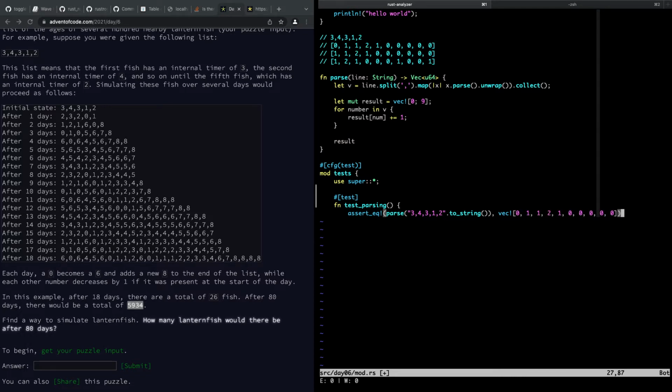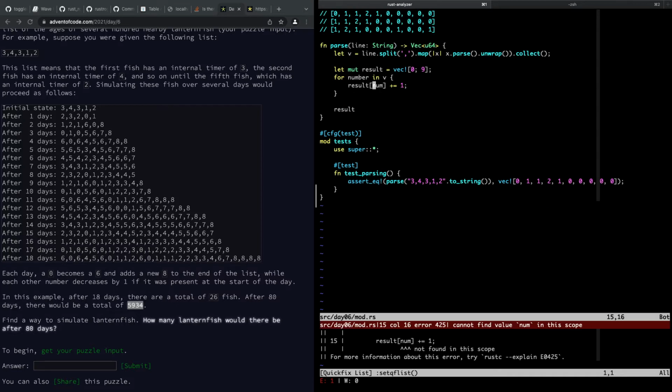So that should be true. Right? This should map into this, and that tells us we parsed correctly, except we don't have a thing. Not found in this, number. And consider giving v a type, so v should be a Vec<usize>. So I guess it couldn't infer the number has to be a usize, so therefore v has to be usize, therefore when we do the collect it has to be a usize.